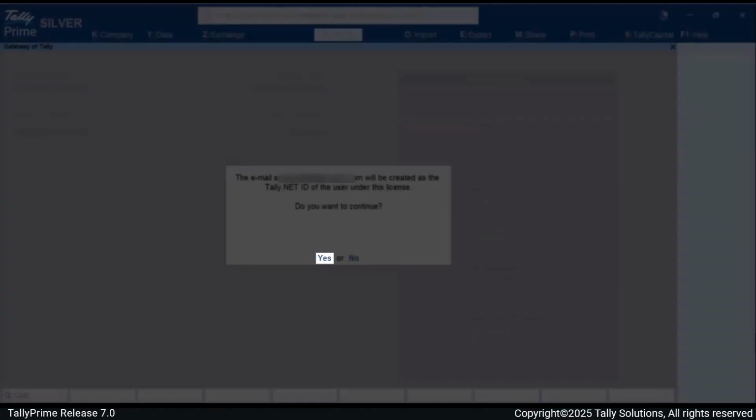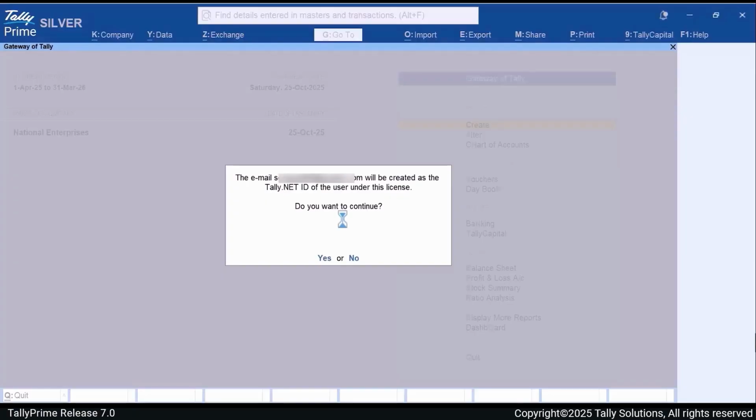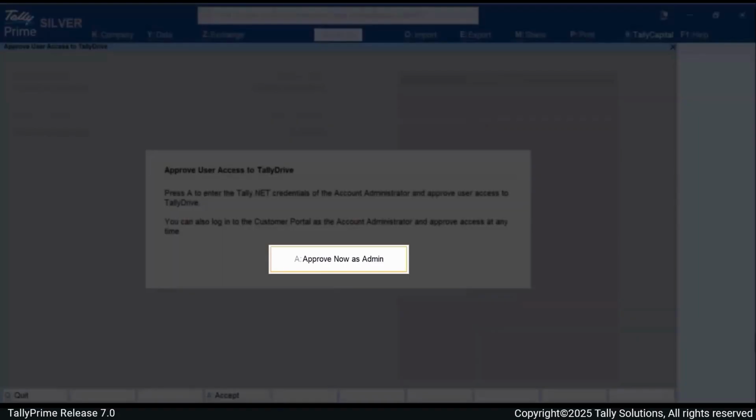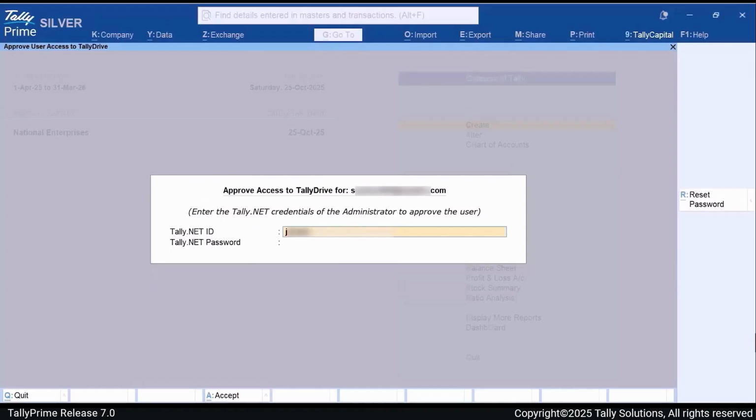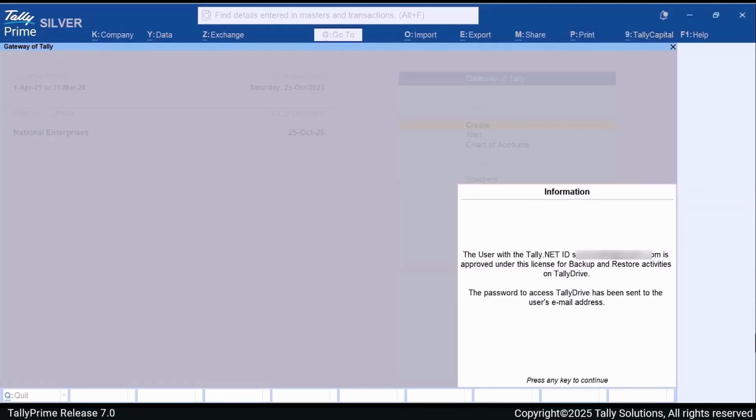Press Y or click Yes to initiate the approval flow. Press A to approve as admin. Enter the administrator or owner's login credentials for approval. And that's it, the tally.net ID will be approved and enabled for TallyDrive services in Tally Prime.